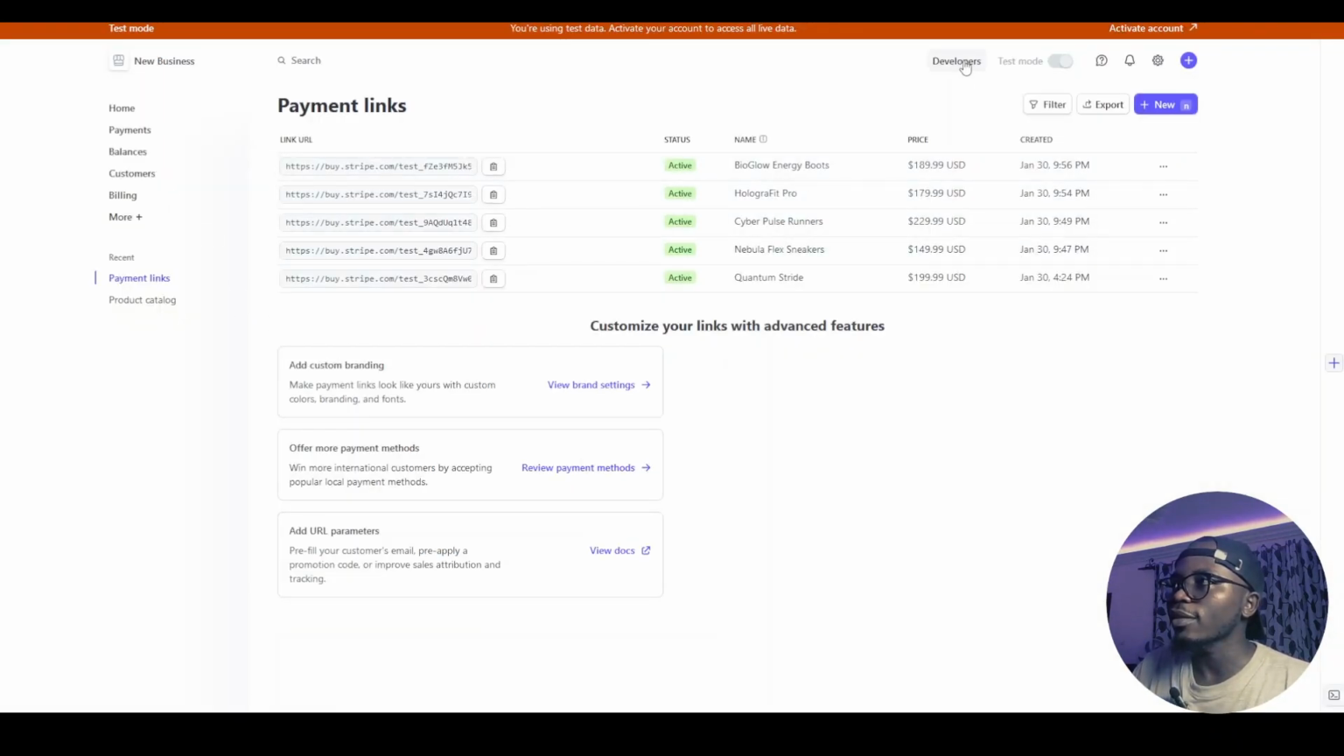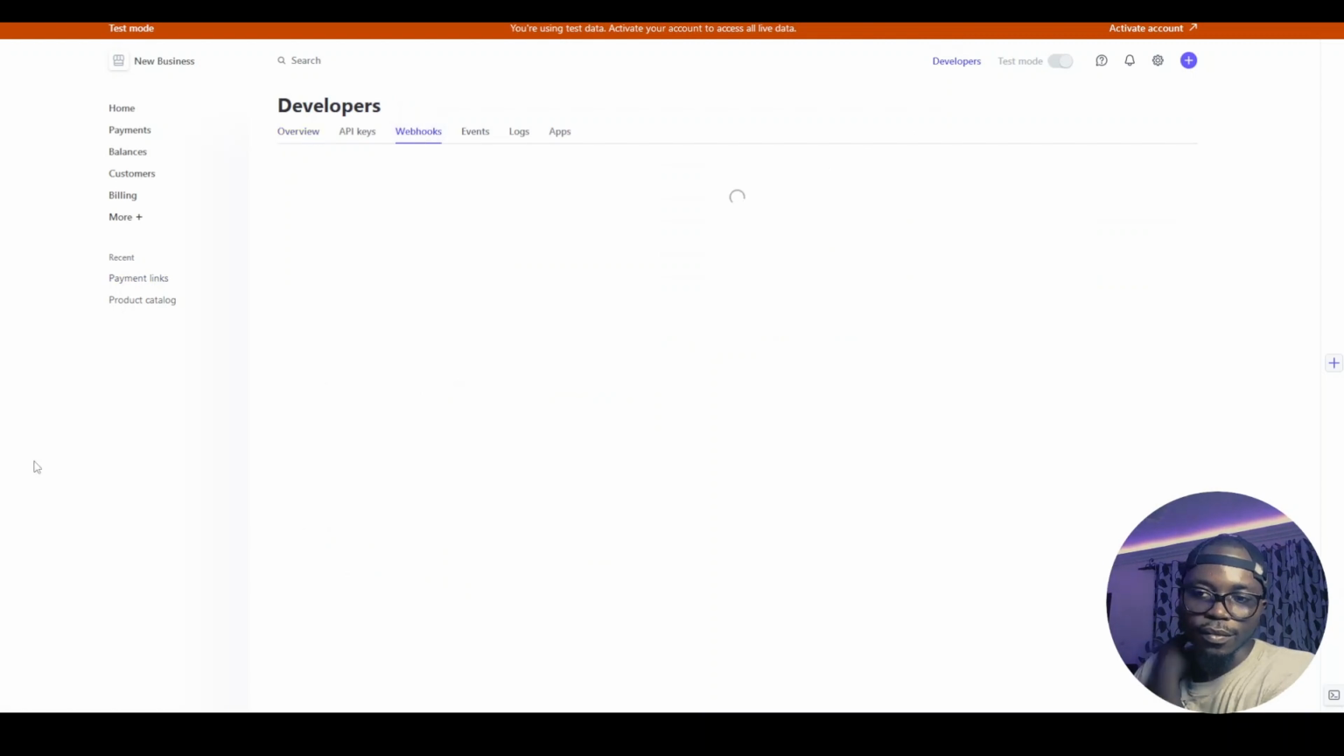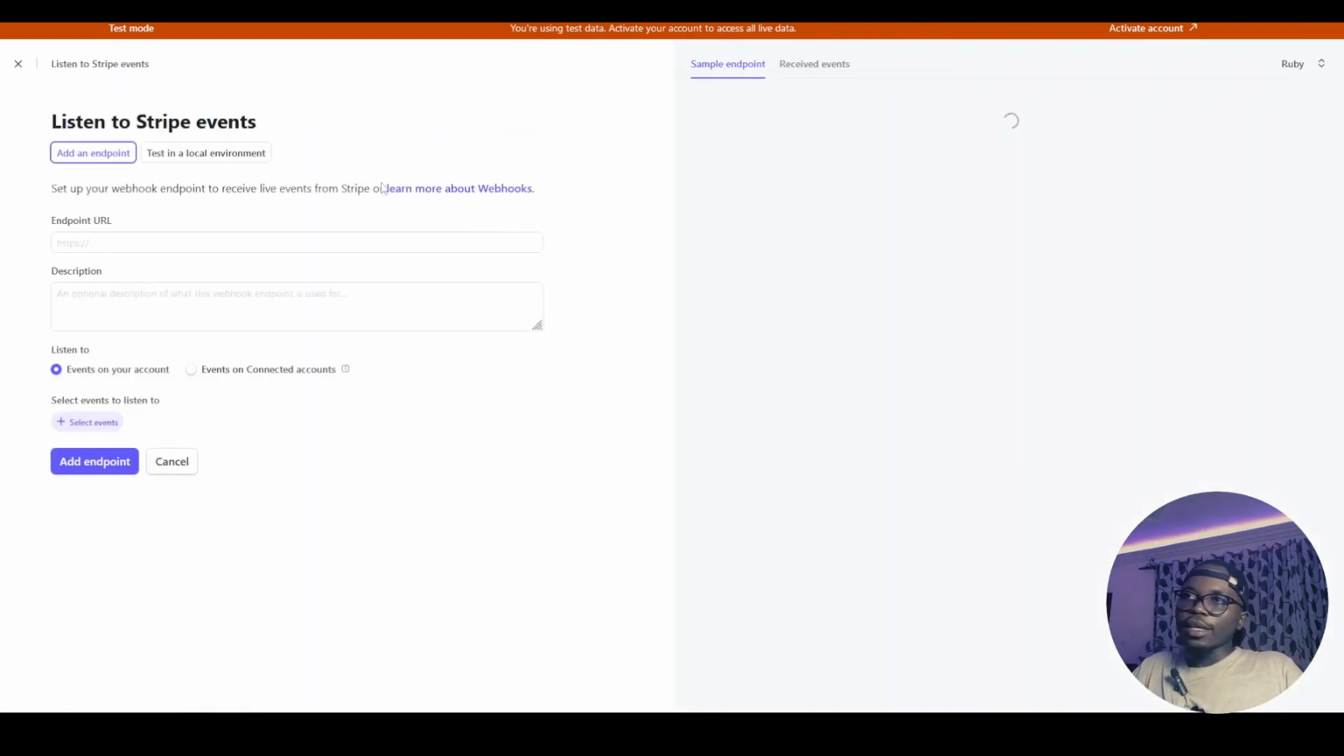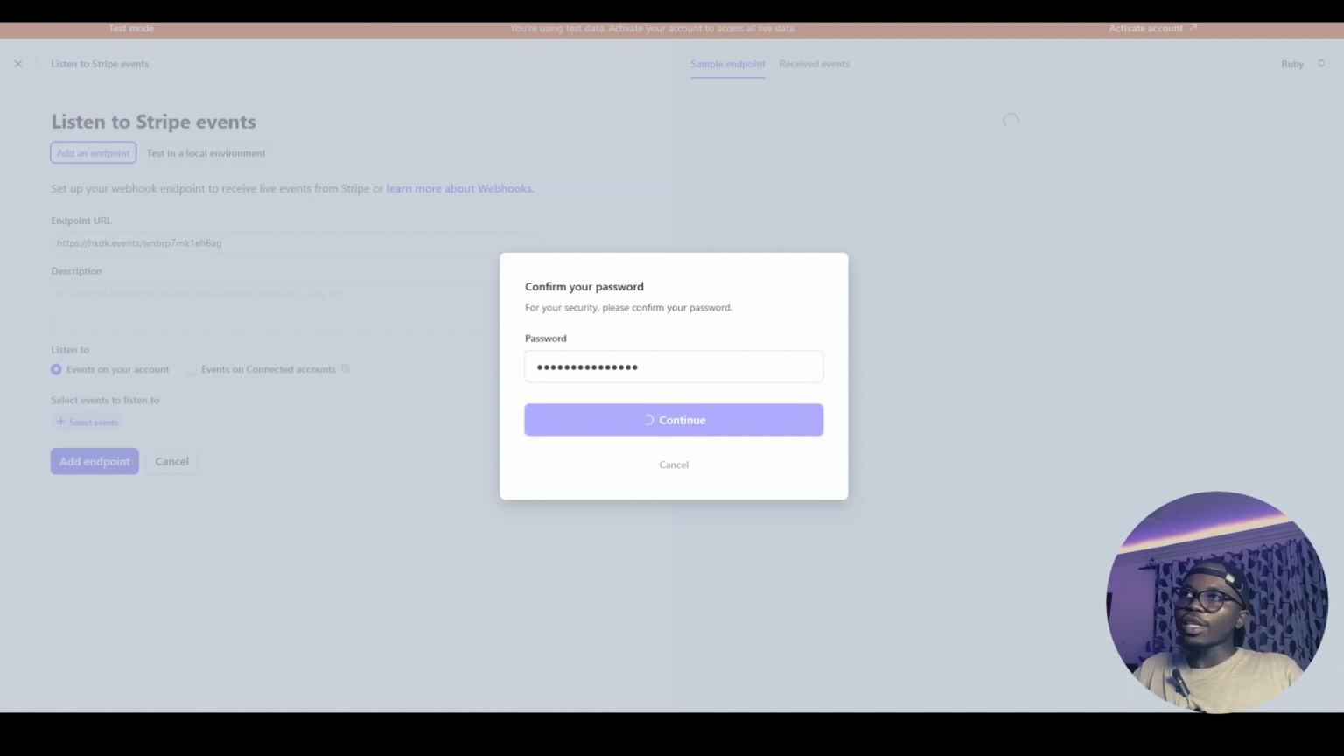We are going to come here on developers and then webhooks. Here we don't have any webhook endpoint. I'm just going to add one, and let's use the URL that we copied from Hookdeck, right? Now, besides Hookdeck, there are other applications I can use to test. Remember, this is just for testing.